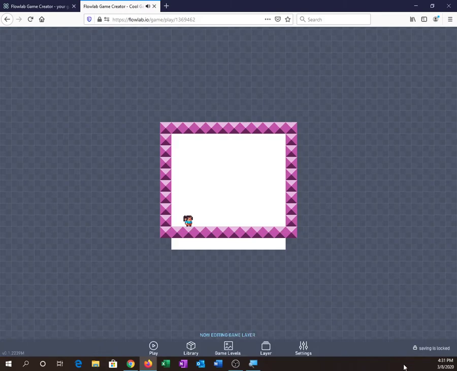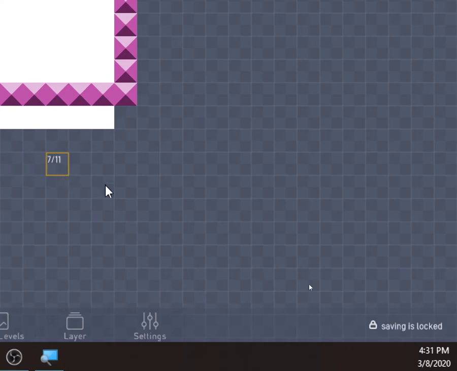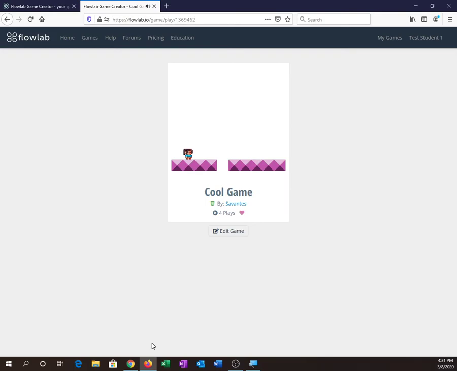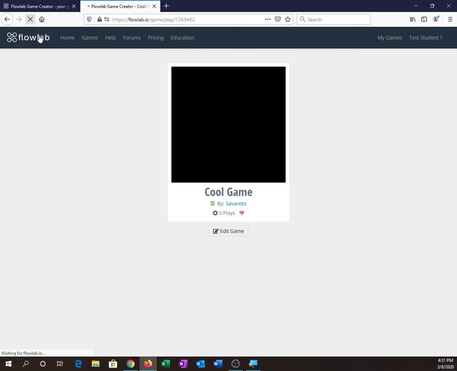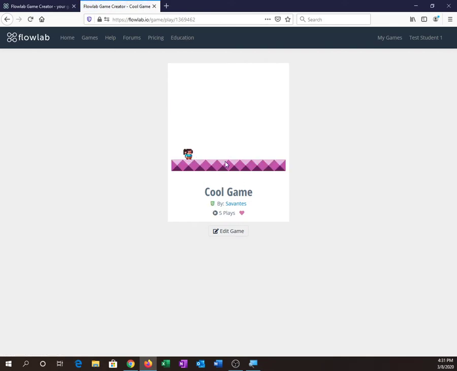If I click edit game, look, it still says that saving is locked. So just being a part of the team does not automatically give you the power to edit games made by that other person. I can still do the stuff I was doing before, but as soon as I refresh this, that won't be reflected. You can see the changes are not being saved. So step one is just getting you in that dev team, but recognize that doing that will not actually get you all the way where you want.